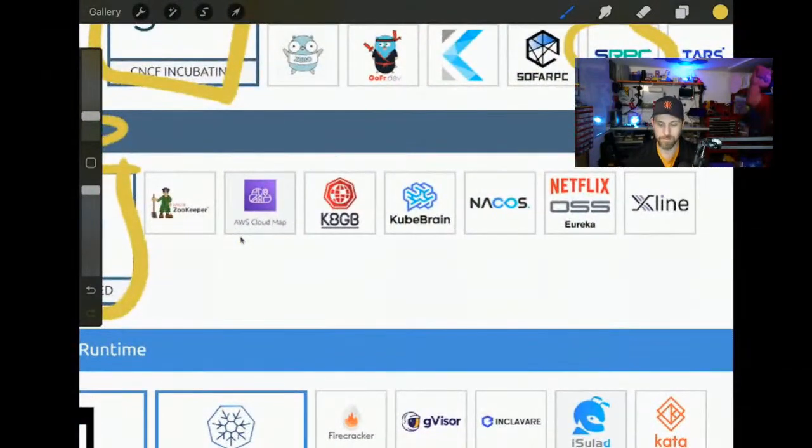Back in the day, there were things like Eureka and Zookeeper. Zookeeper was used inside of Mesos as their coordination engine. So they're available here as a backend. K8GB, isn't that the global load balancer? Why that's here, I have no idea. That's weird.